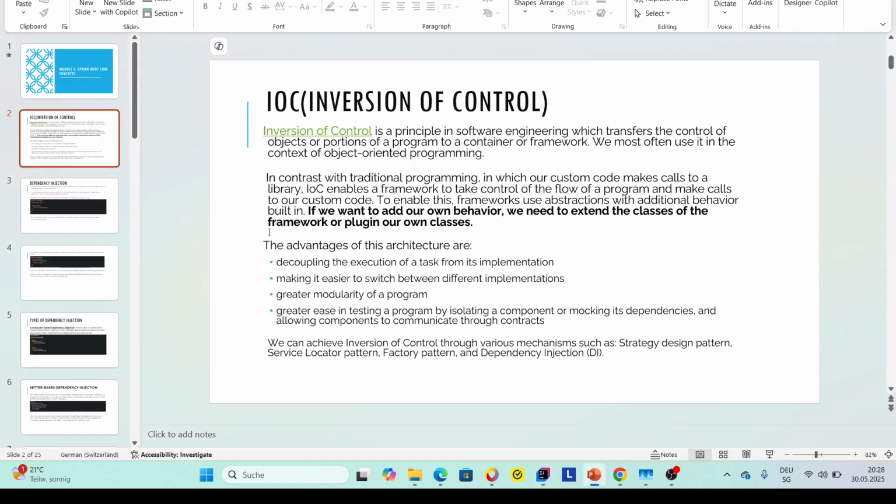So what this IOC container does is take control of the flow of a program. Suppose I am using an object. If I use an object, then first I have to create it, then I have to use it, and then I have to destroy it. Normally that work is done by the garbage collector, but somehow I have to configure it like this. So the complete life cycle of the object is managed by the container.